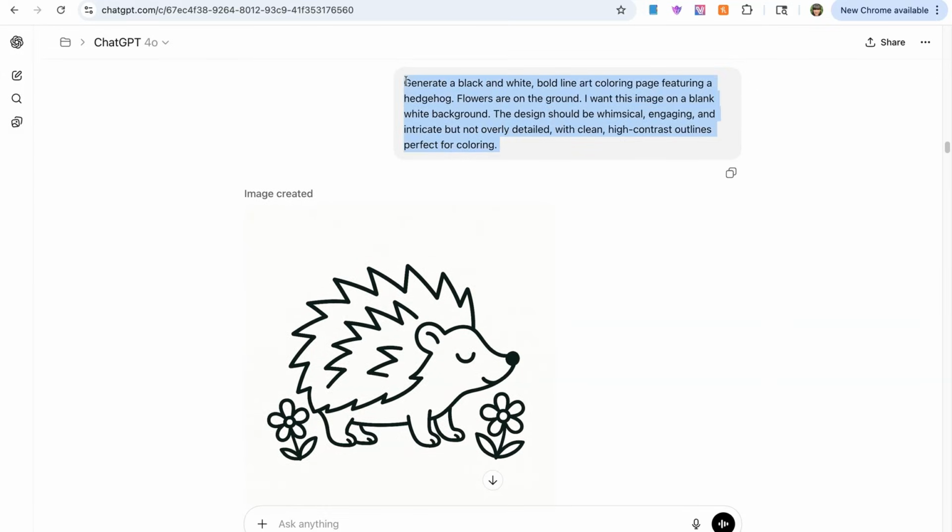So here's the prompt that I used for all of my coloring images. The only thing that I changed is what the image was. Generate a black and white bold line art coloring page featuring a, and then I put hedgehog, and then I put one more sentence describing the setting, so flowers are on the ground. This next part was all the same for every image that I generated. I want this image on a blank white background. The design should be whimsical, engaging, and intricate, but not overly detailed, with clean, high contrast outlines, perfect for coloring.